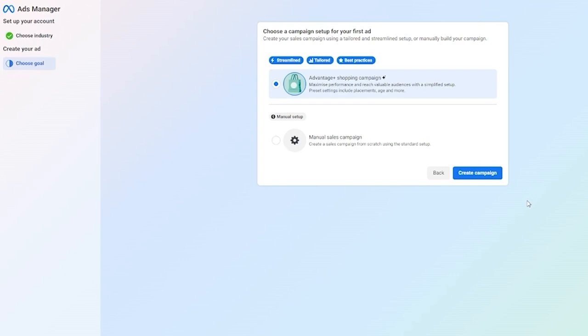Choose a campaign setup for your first ad. Now, basically what you're doing is you're creating a campaign for your business. Previously, we just created an ad that you posted on your timeline for people to see and approach. But this is the real stuff. This is basically to go ahead and get a proper campaign up and running for your business. So basically, we're going to go with Advantage Plus Shopping campaign, which maximizes our performance and reach valuable audiences with a simplified setup. So I'm going to go ahead and click on Create Campaign.